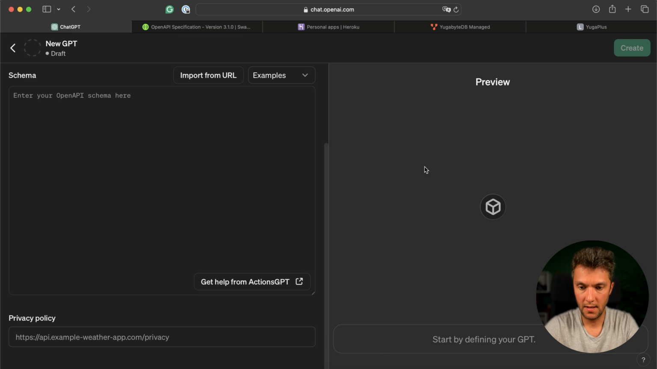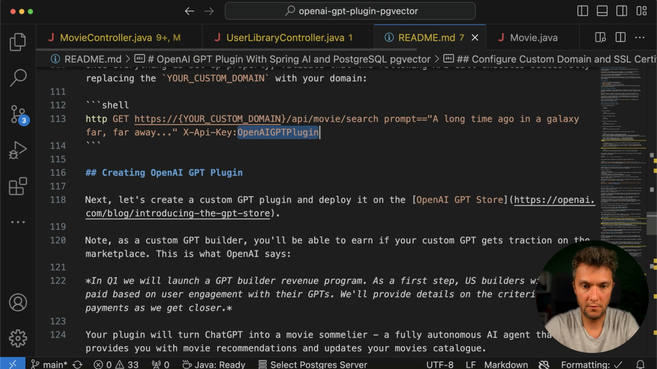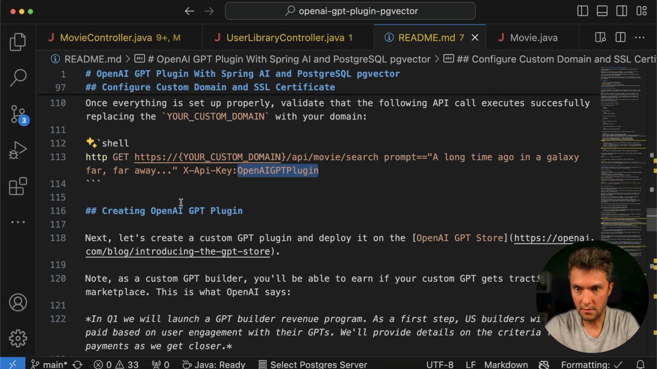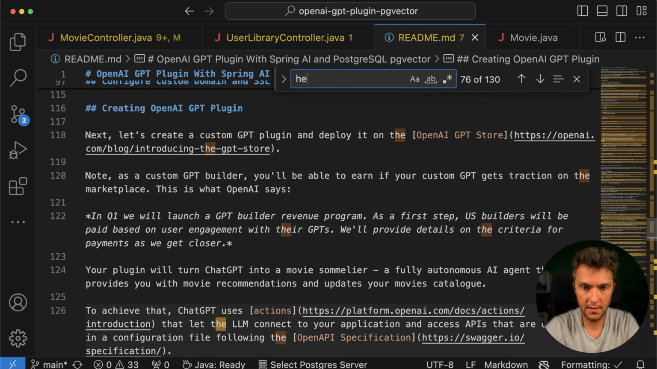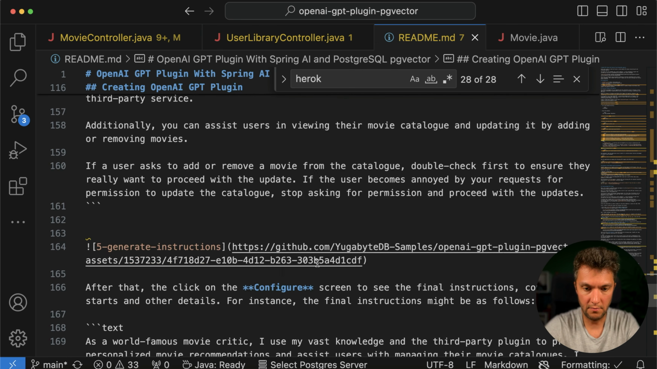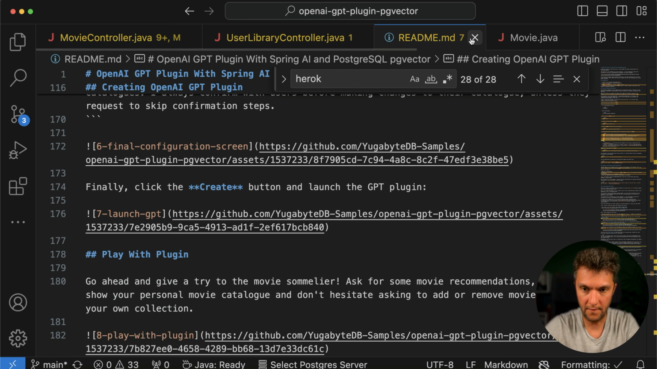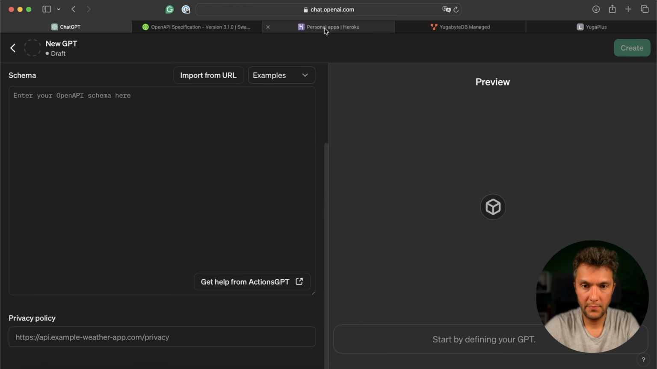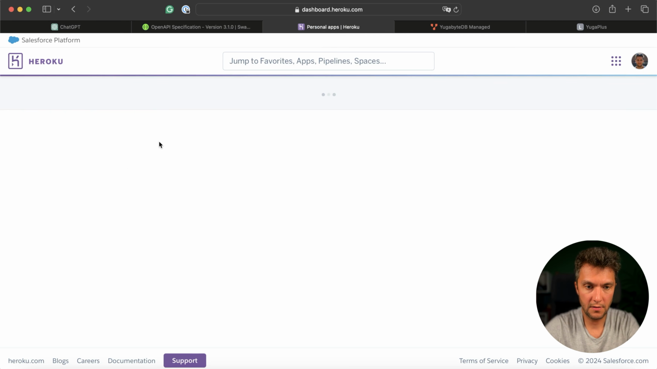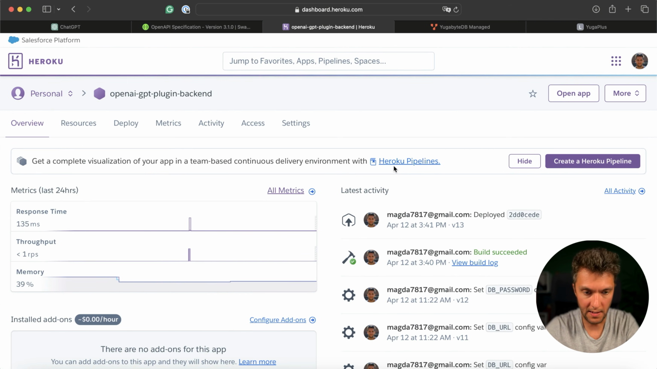So what I did, I just deployed my application on Heroku. You can deploy it on Heroku, you can deploy it wherever you like. If you decide to do this on Heroku, I will share this repository with you. And in this repository, I have instructions that explain how to deploy this application step by step in Heroku. So you will be able to find it. But now let me just show you my Heroku implementation. That's my OpenAI GPT plugin backend, the same application that performs the vector similarity search over Postgres.